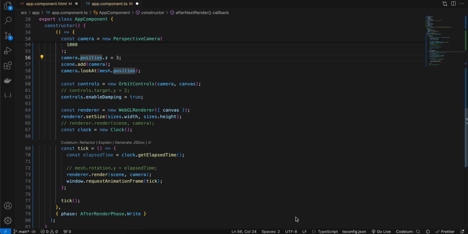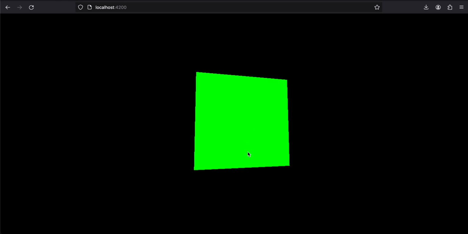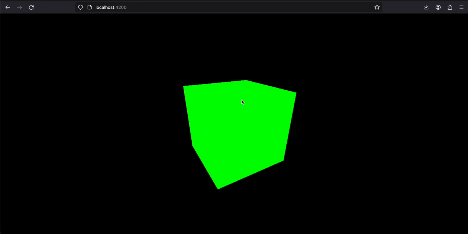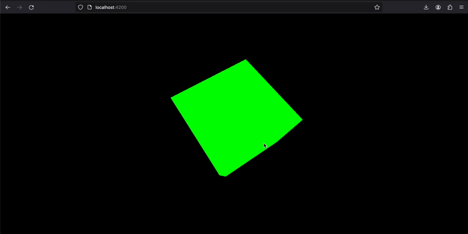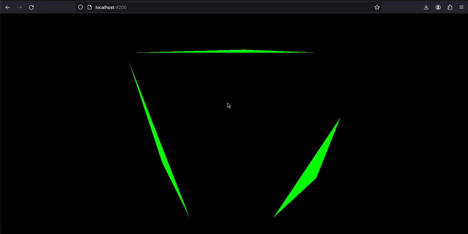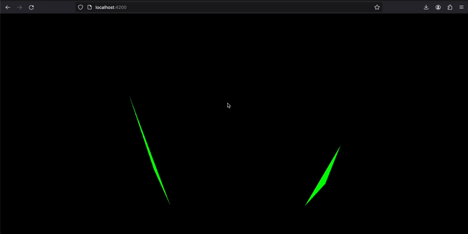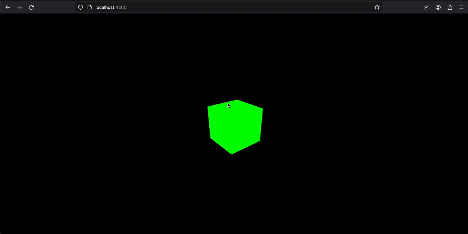In this video I will show you how to rotate and scale a 3D model with the help of orbit controls in Angular and Three.js. Firstly I will show you the output. Here I have one cube, and if I move my mouse over the cube I am able to move it, rotate it, as well as if I drag with my mouse I am able to scale it as well. So that's what we will be looking into in this video.